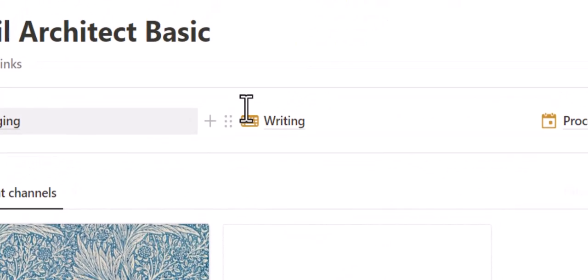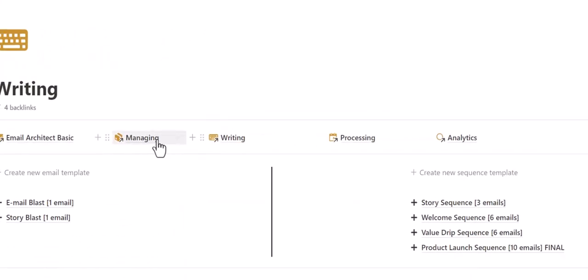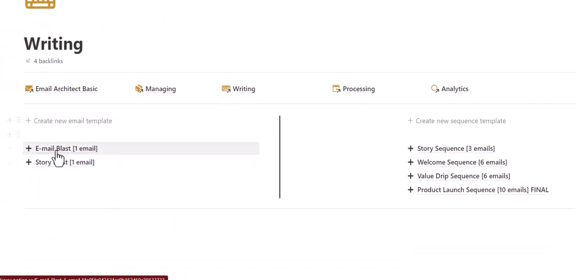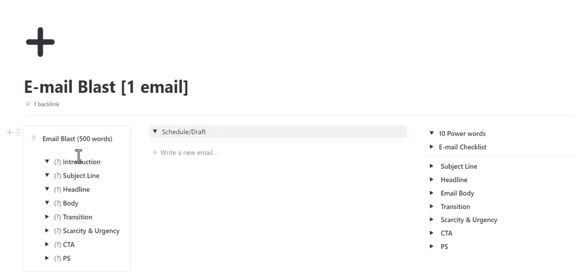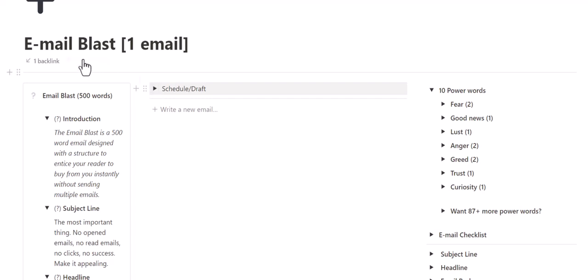So what you want to do is head on to writing. This is the place where you write emails. You will be met with some default templates that you can use, or you can create your own email template to use for later. Let's head on to the email blast template. This is the drag and drop email builder that you will be met with.